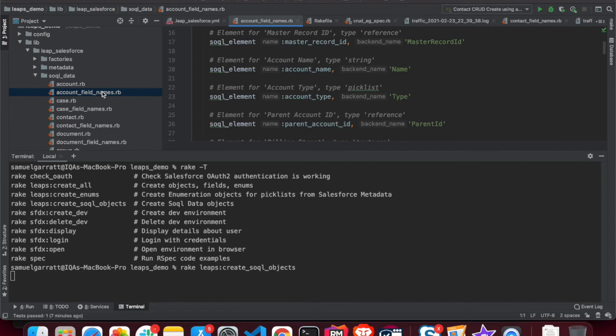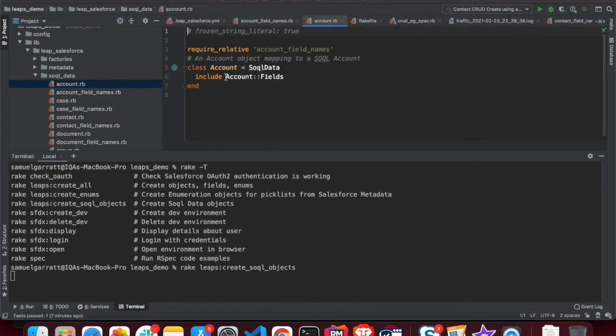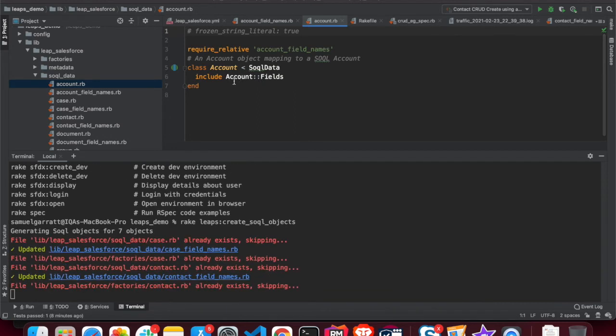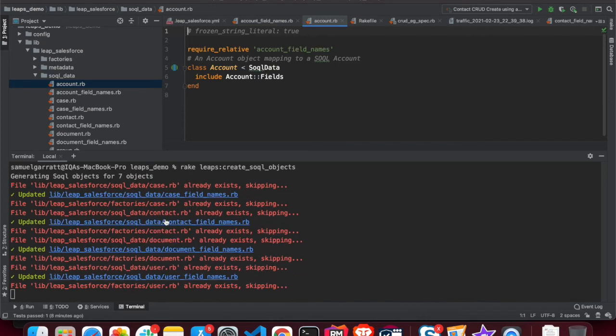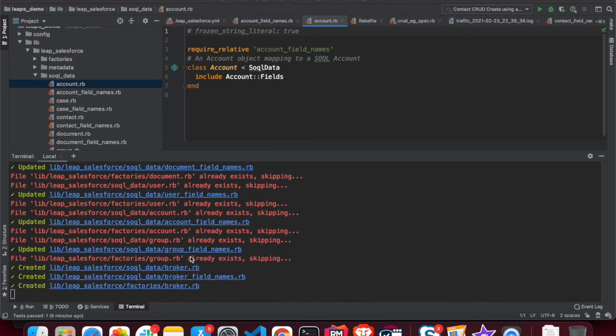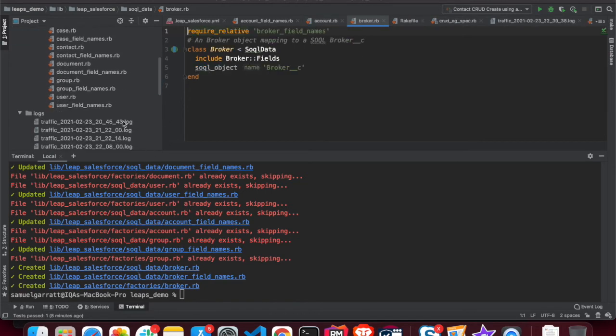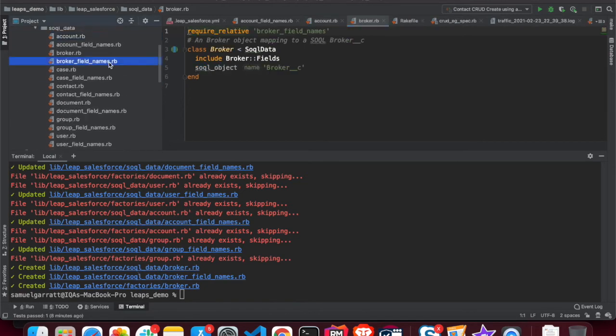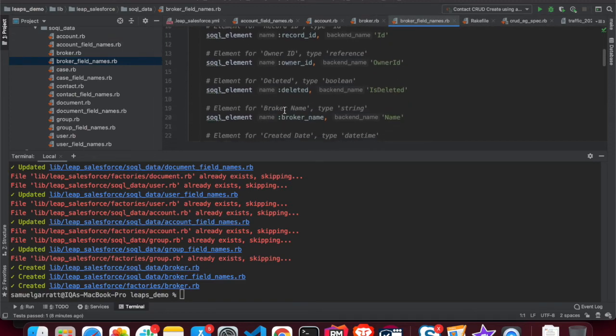So this is a file that you probably don't want to modify because it could change. So if you did want to modify anything, it's better to use this field. You can see here that these files already exist. Nothing's worrying about it. It's not changing them. It will update these fields if there are differences in field names, and you can see it created this broker class, and then I can easily see the field names.